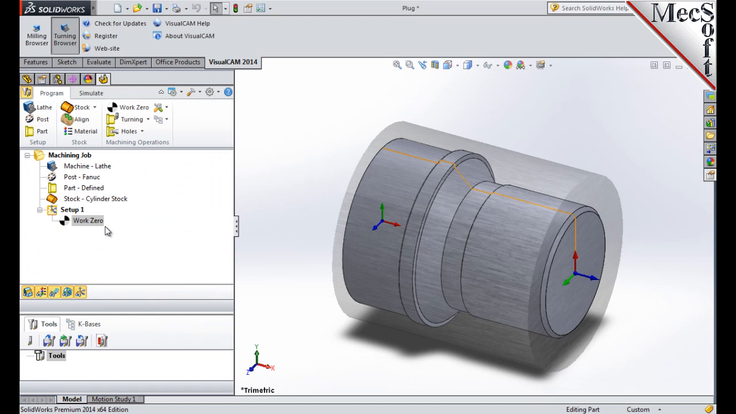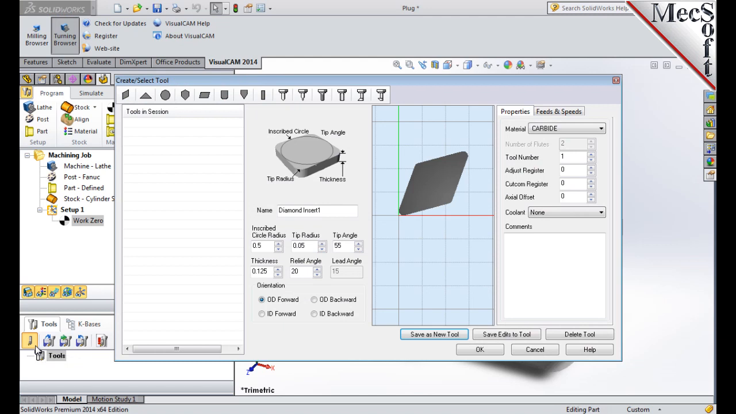Now pick Generate and notice that the MCS is translated and that the Work 0 now appears under Setup 1 in the machining browser. Now we need a turn tool to turn the part. From the Tools tab in the Machining Objects browser, select Create Edit Turn Tools to display the dialog. Select the Diamond Insert tool icon and we'll set the following parameters in the dialog.